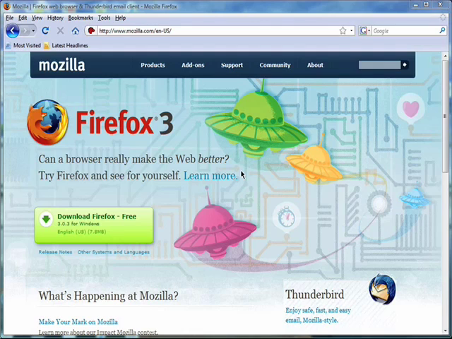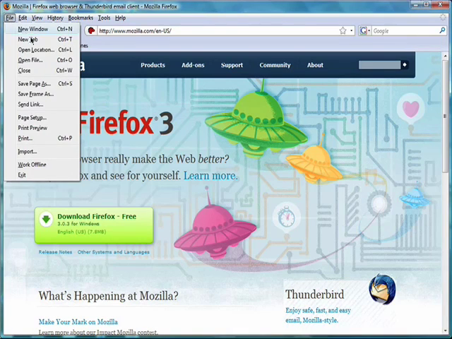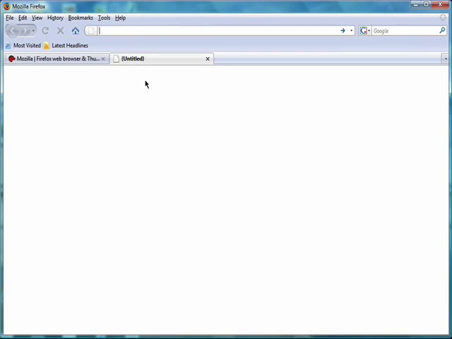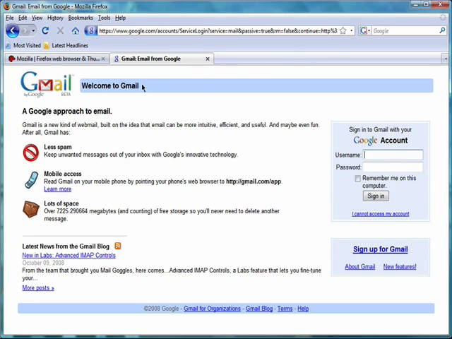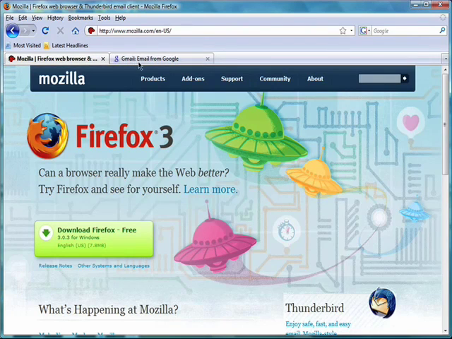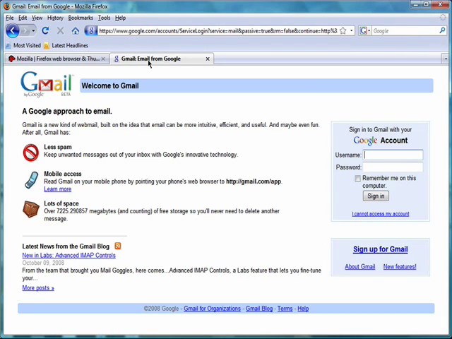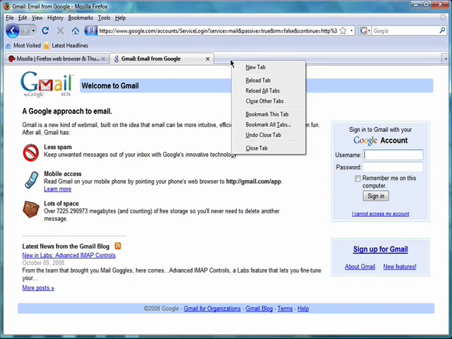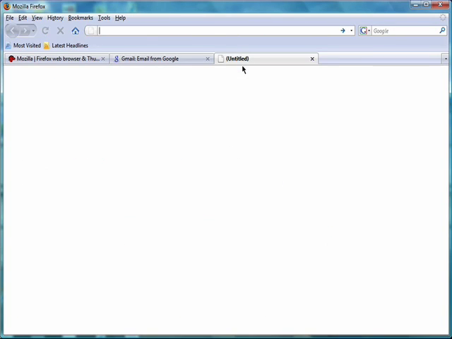Right now I'm on the home page for Firefox, but let's say I want to check my email, but I don't want to leave this page. You can just go to File and click on Open New Tab. And now I have a new area ready to go. I can just type in the URL and then click back and forth between the tabs to get where I need to go. You can also open a new tab with a right mouse click and new tab.